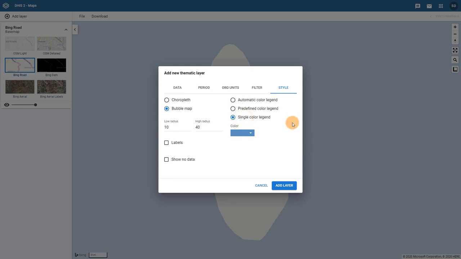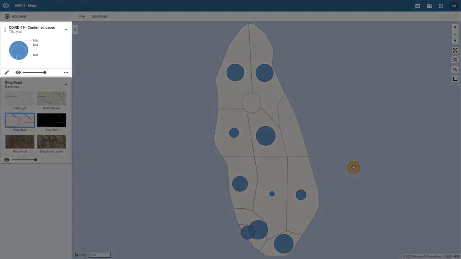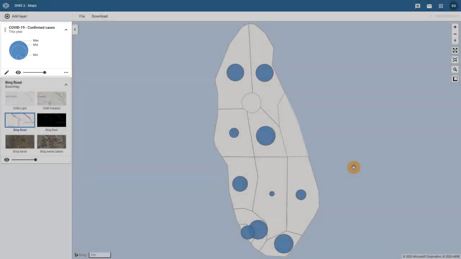After I have selected all of my inputs and options for my map, I can select Add Layer. I now have a bubble map that I can use to quickly review and identify variances in my confirmed number of cases of COVID-19. We can see the legend itself when I use the single color option is a bit different than before. However, we can still check the values of our data by scrolling over the individual bubbles if required.